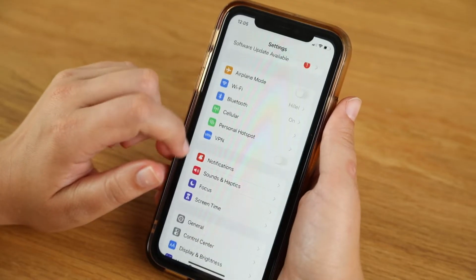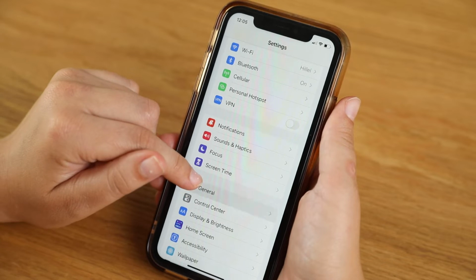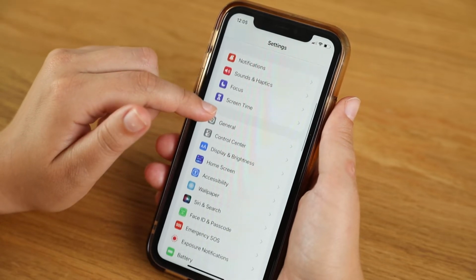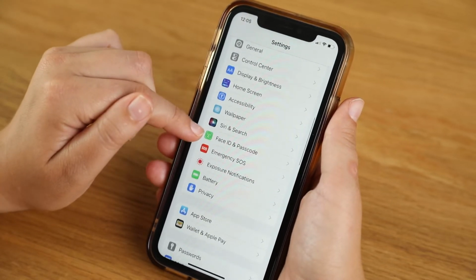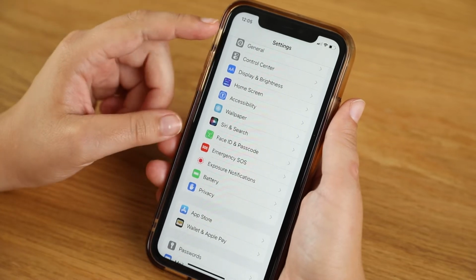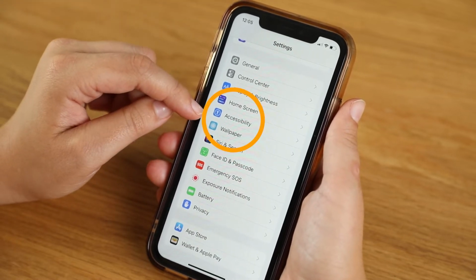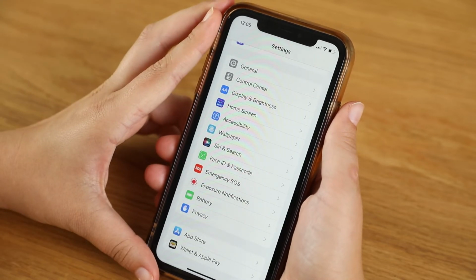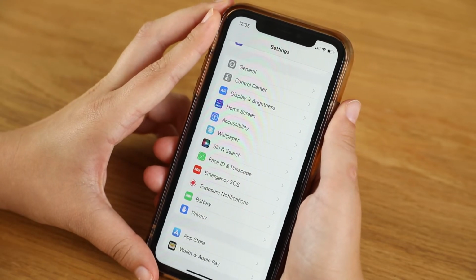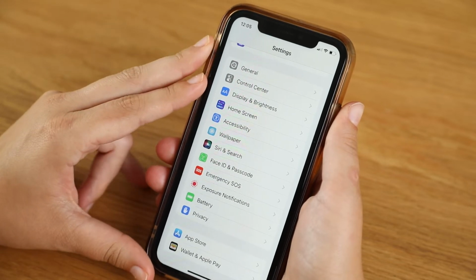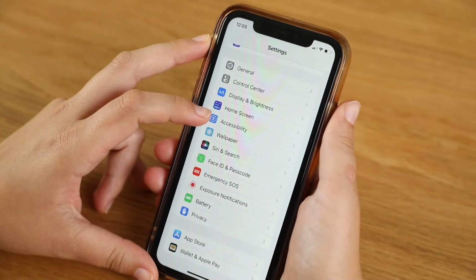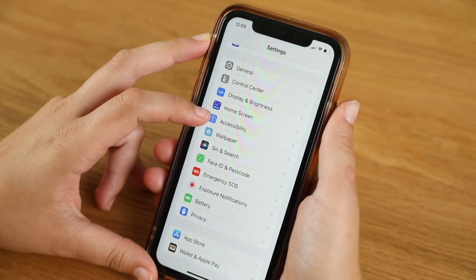Let's get started by entering the Settings app, which you can do by pressing the Settings app icon on the home screen. Once we've entered the Settings app, let's find the Accessibility settings. To find accessibility, scroll down to the third group of settings and you'll see the accessibility will be the fifth option from the top, between home screen and wallpaper. Select accessibility.